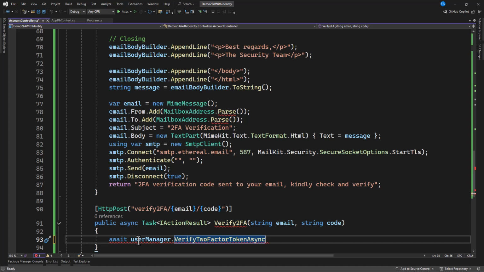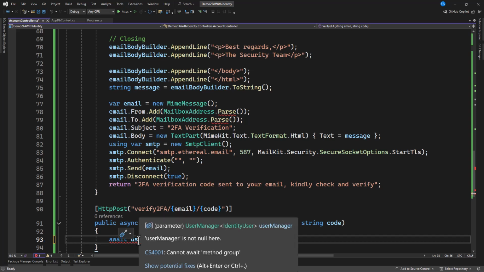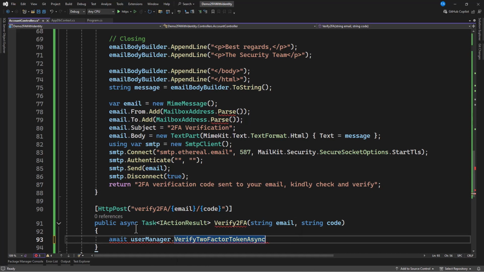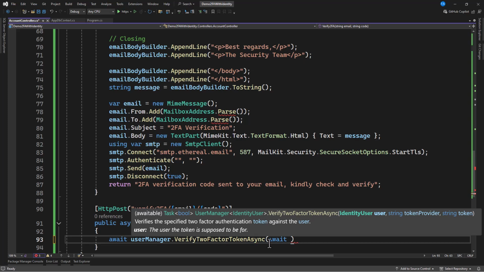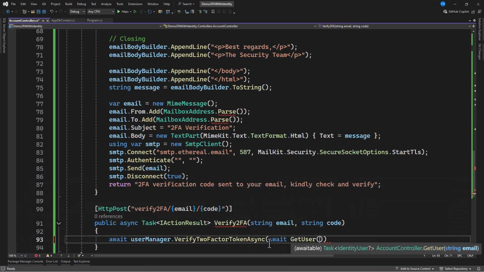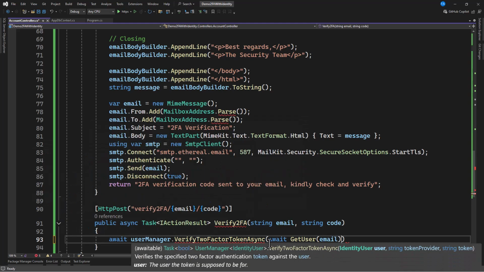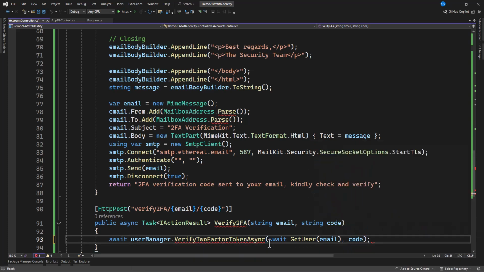But when consuming this or implementing this in Blazor, which is interactive server render mode, then you need to use that endpoint, not this one. We're using this API because we're integrating it in our controller, whereby we need to generate a token afterwards. So we have our VerifyTwoFactorTokenAsync, which takes in identity user. We can get this identity user from await GetUser, and with this, let's pass in this email. Aside from that, we need the token itself, which is string. So now we have the code. Kindly pass the code in there.